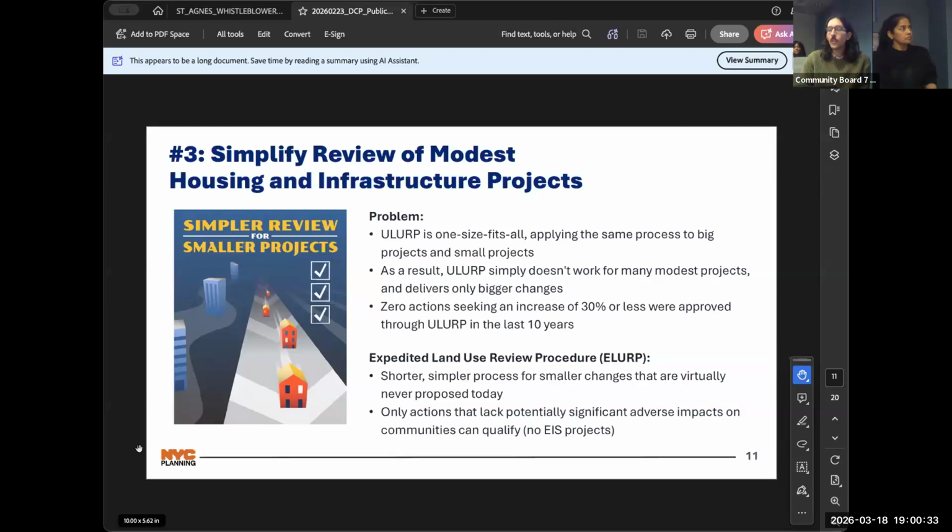Okay, so the third question is called ELURP, right? We have ULURP, the Uniform Land Use Review Procedure. ELURP is the Expedited Land Use Review Procedure. And this is really targeting the issue of ULURP being one size fits all. I think a great example of this is if you look at the last 10 years of ULURP actions, there wasn't a single action where someone was asking just to increase by 30%, right? Go from a 5-story building to a 6 or 7-story building.